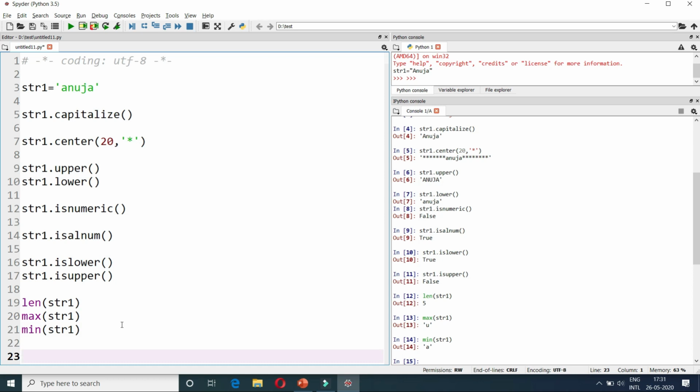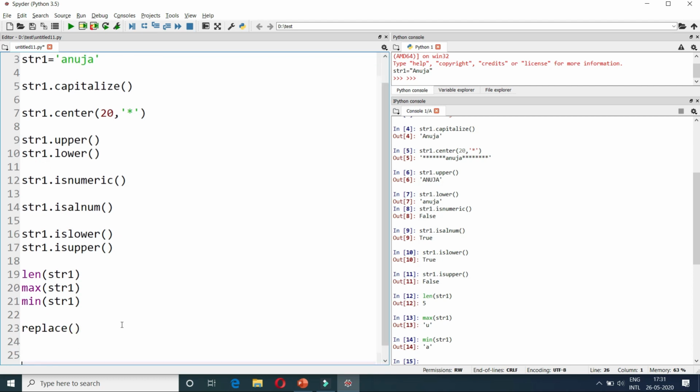I can replace certain variables or certain characters. It's very simple. Again, you just need to use the replace method. Replace, and you have to write the old string and the new string. Okay, so in my string, wherever you find A, replace it with TA, for example.